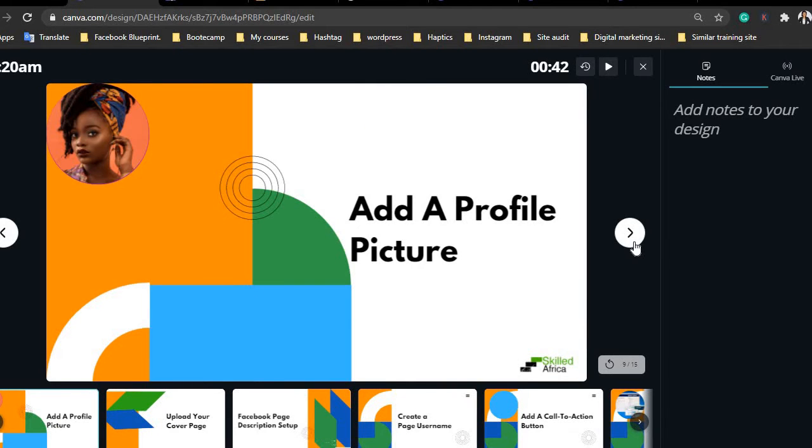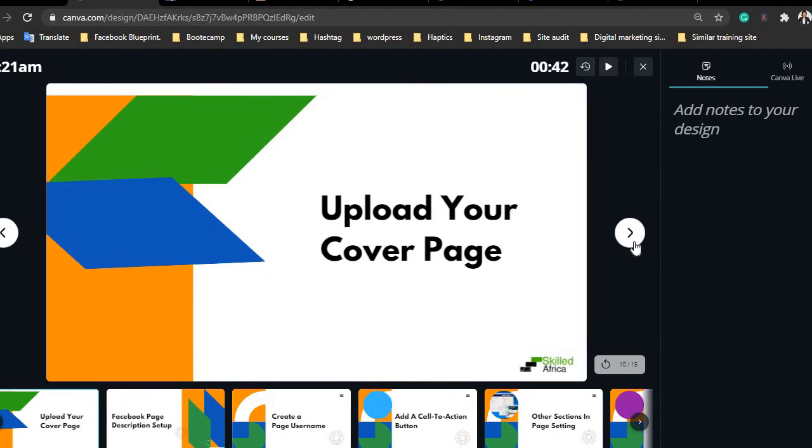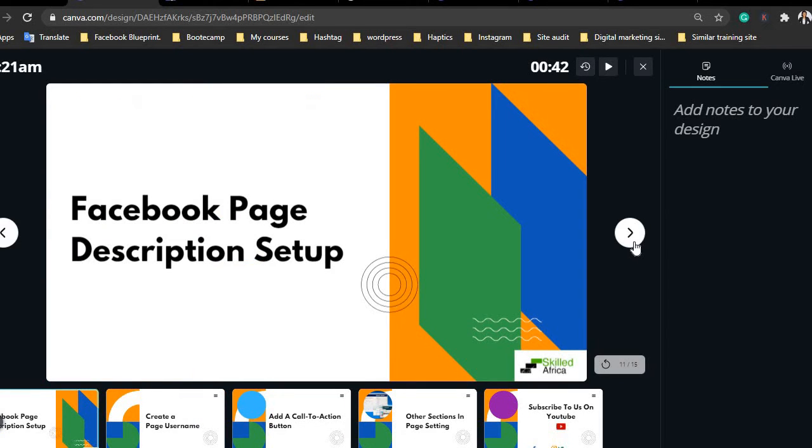Add a profile picture. In creating your page, you must make sure you add a profile picture, because your profile picture is how people recognize your business when you post, when you comment, and when you interact with other people. This can be your logo, or your personal profile if you are a brand. When you have added your profile picture, the next important setup you need to do for your page is your cover photo. The next one is you need to set up your page description.